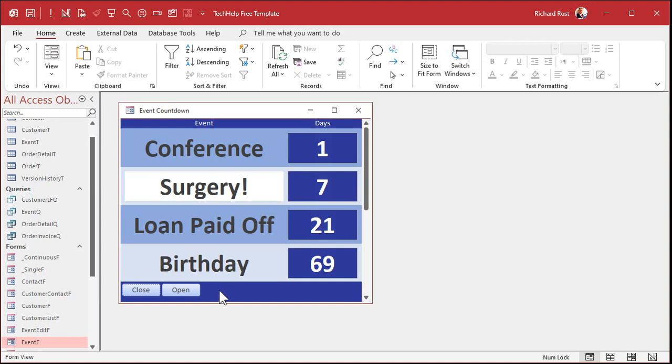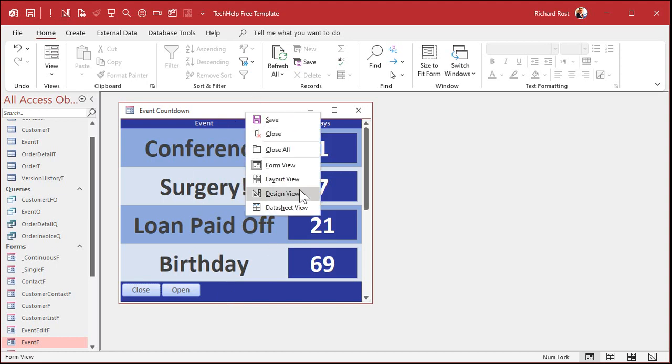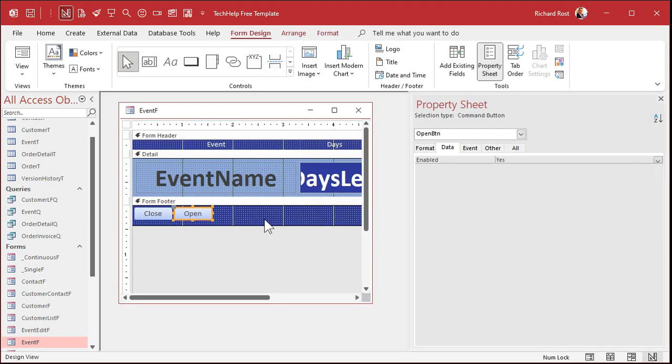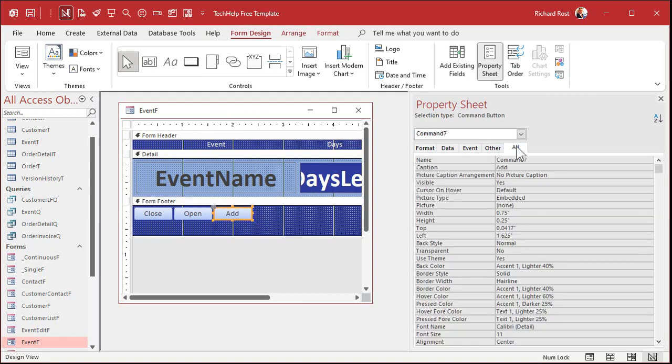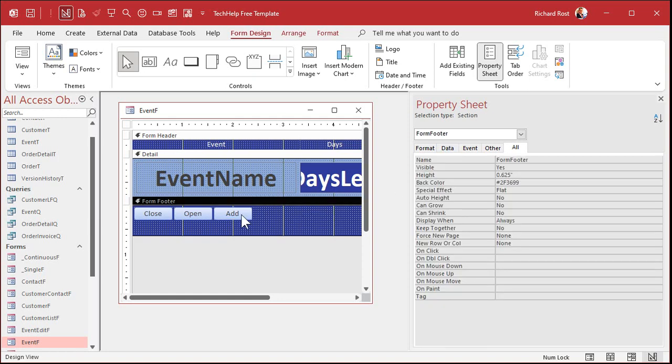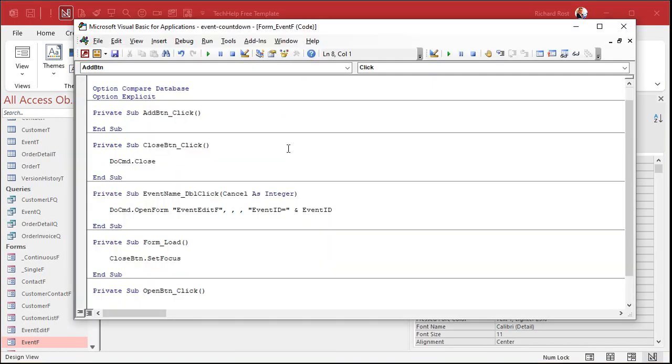Now we need a way to add a new one. So let's make a button to add a new event. So right-click, design view, copy, paste, slide that over here. Let's caption this one add. Give it a name. Add button. Okay. Right-click, build event.